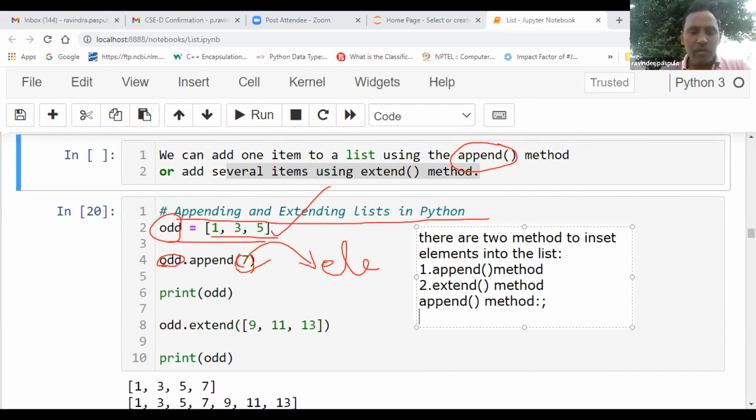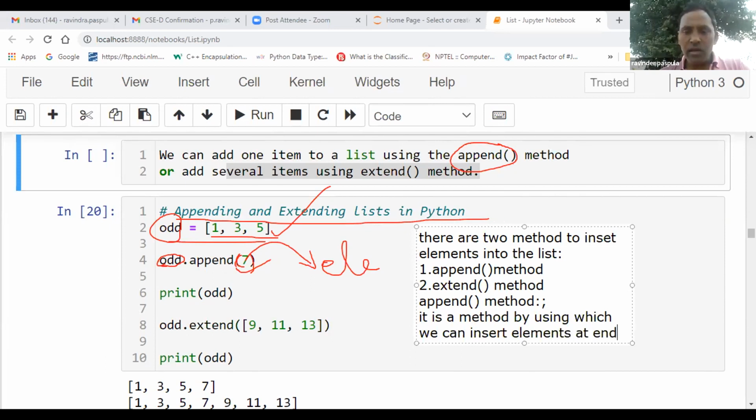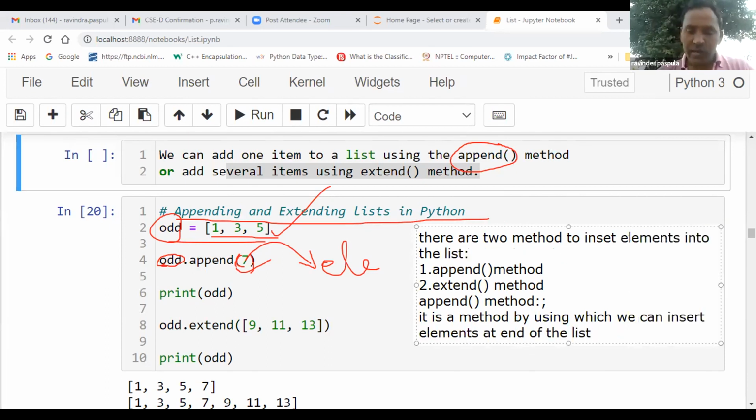It is a method by which we can insert elements at the end of the list. Please try to understand. End of the list only, not at the beginning or at any position.